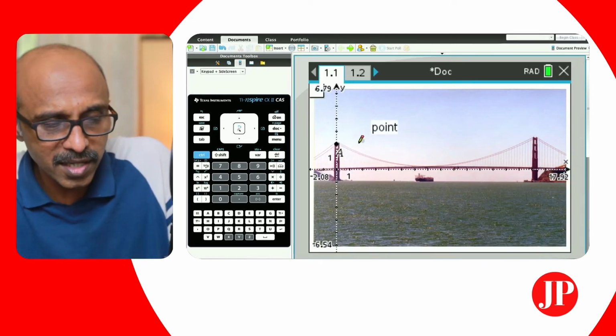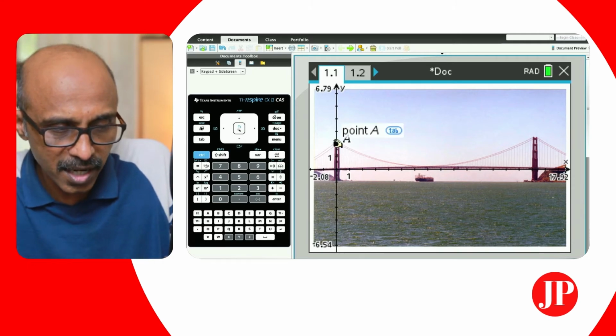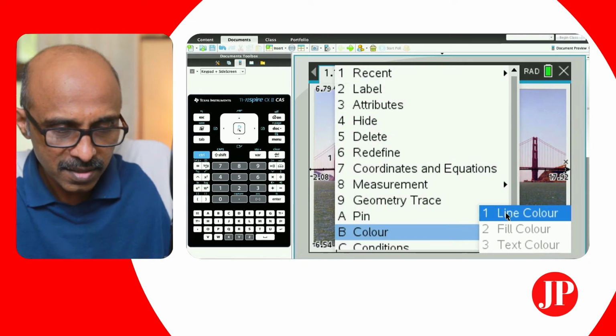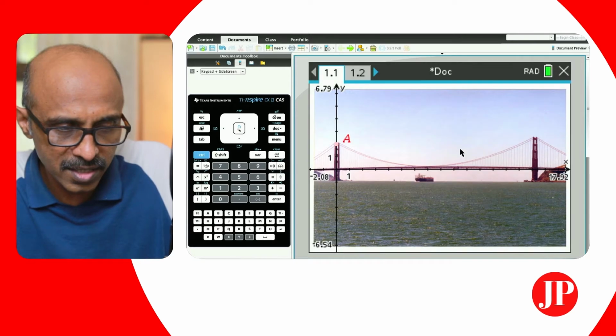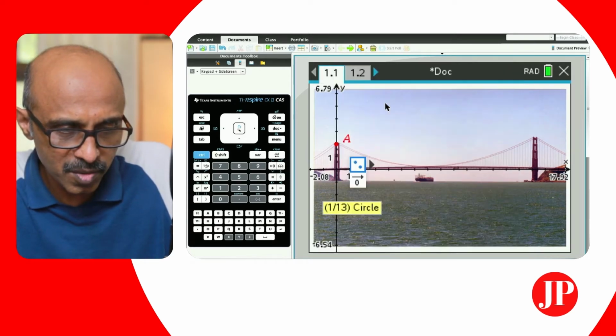And once I have my point there, let me try and see if I can change the color of the point. The label has come there as point A. This should be fine. Color of the point can be changed. And let's make it something that stands out, shall we? All right, stands out. And maybe let's just change some attributes of that point also. Maybe increase its size. Can we do that? Empty circle. No, we don't want an empty circle.